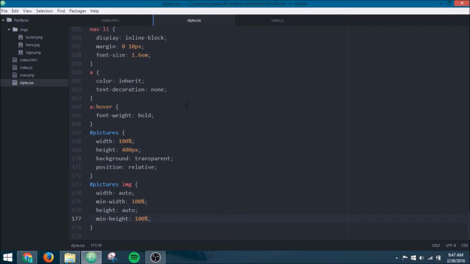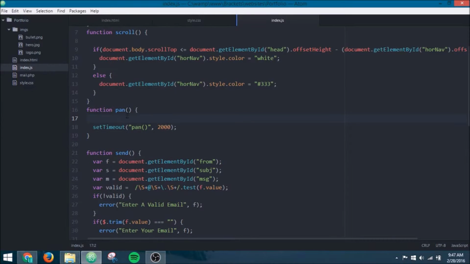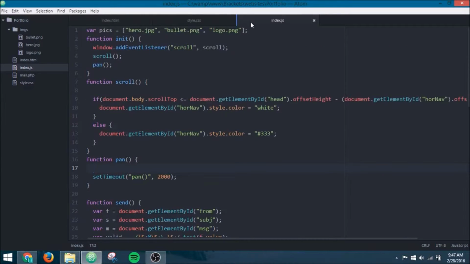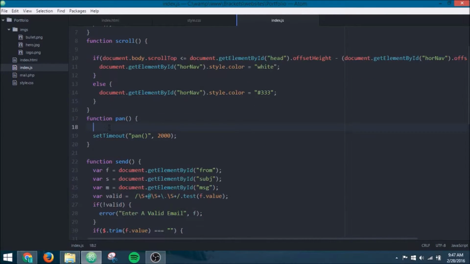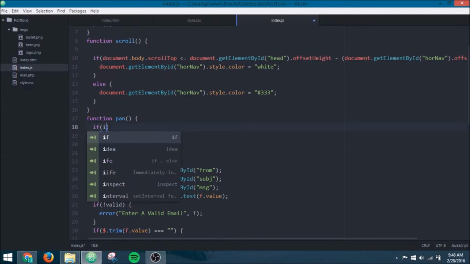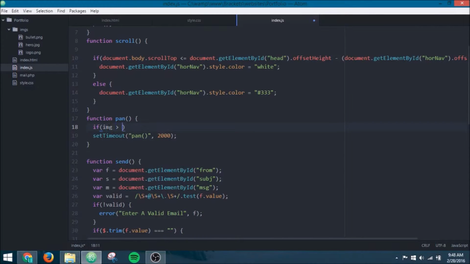Alright, now let's go back to our JavaScript, and let's make a new variable for the current image. We're going to start this off at 0. And then in our pan, we're going to create just a way of looping through it. So if img is greater than pix.length minus 1, then what we want to do is set image equal to 0.